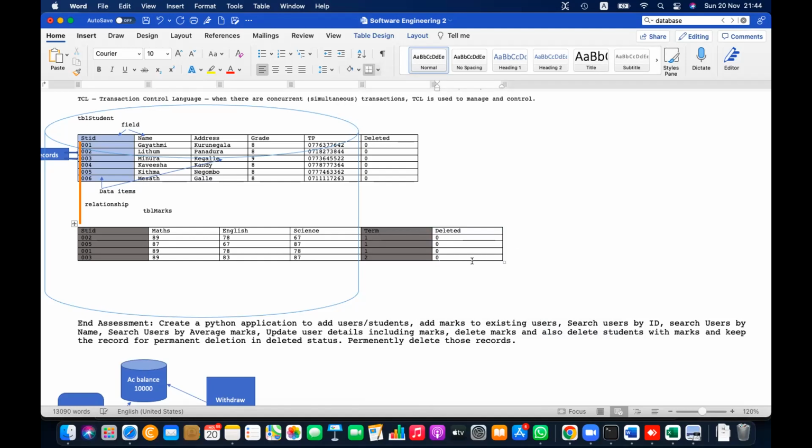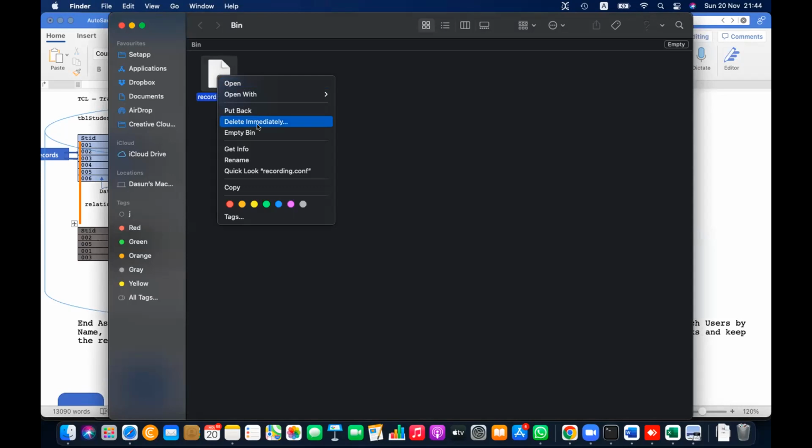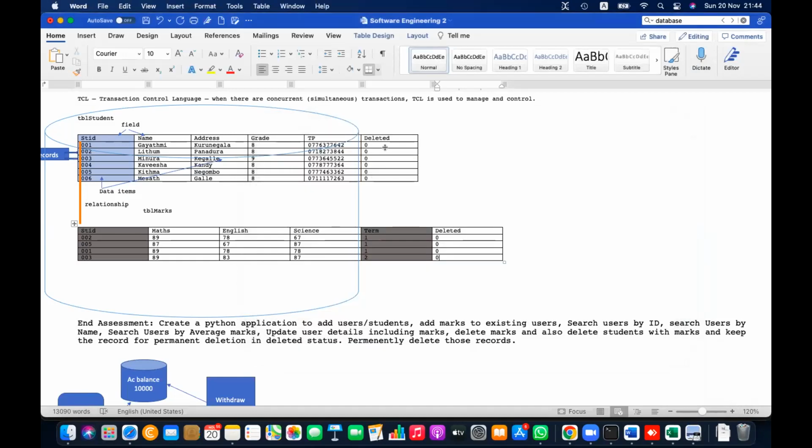So it's like you are moving to the recycle bin. You can see what are the already deleted files. And from the recycle bin, you can right click and permanently delete, delete immediately, or empty. That can be done. Actually, your deleted records need to be taken, and then those records can be permanently deleted. This is a bit tricky. You can take a few weeks, doesn't matter.